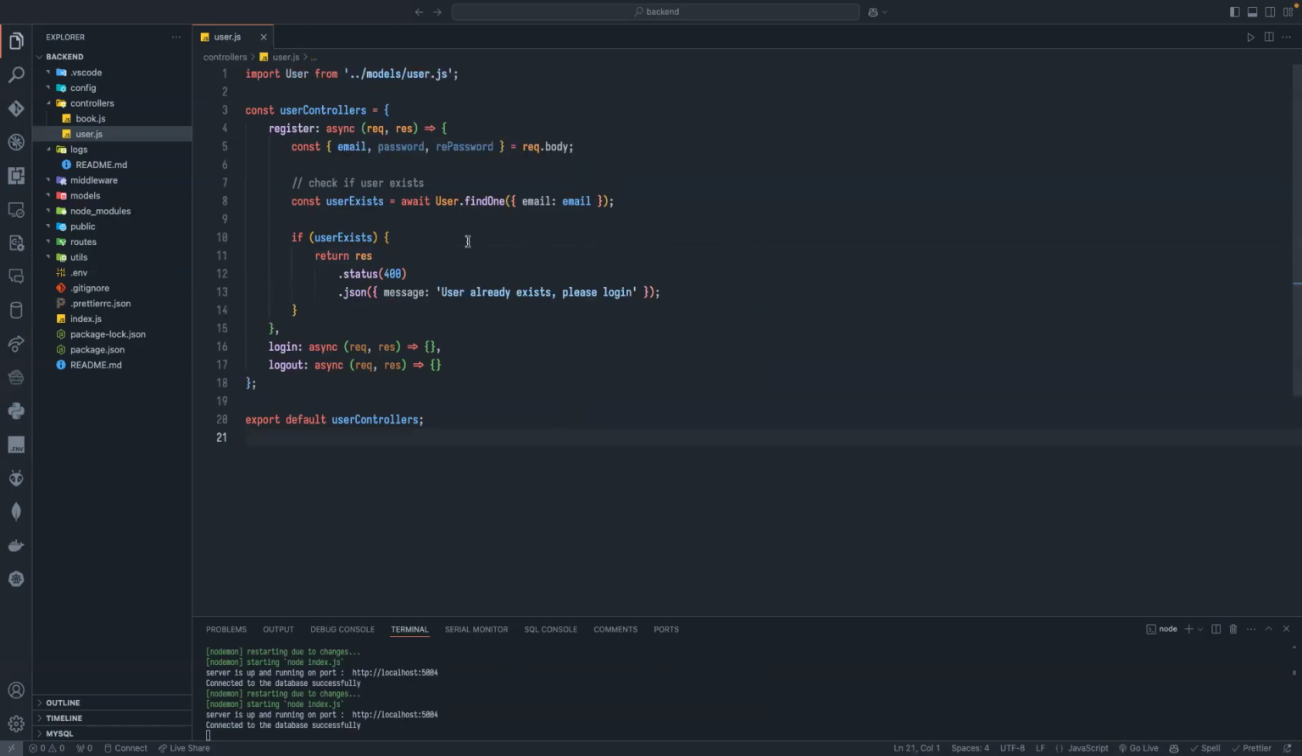So if the user exists, of course, it will return an object, a JavaScript object. And as you know, an object is a truthy value. So if the user exists, I'm going to directly send a status 400. That means it's a client error. I'm sending a JSON. Remember, it must be an object. And my message will be user already exists, please log in. And voila, that's it.